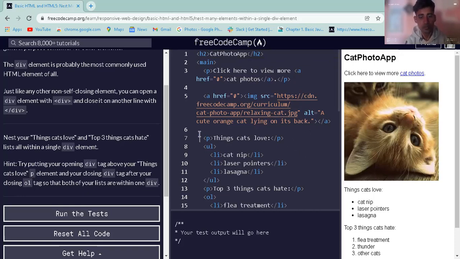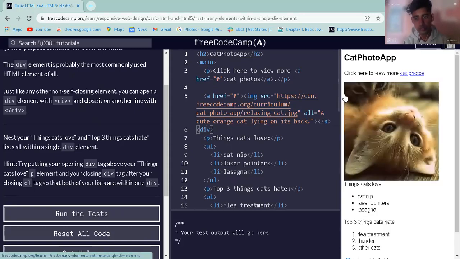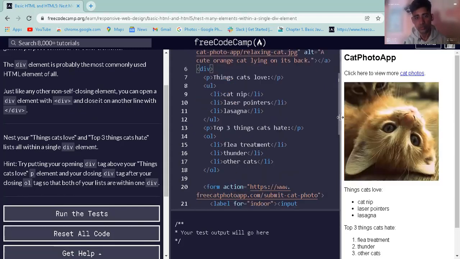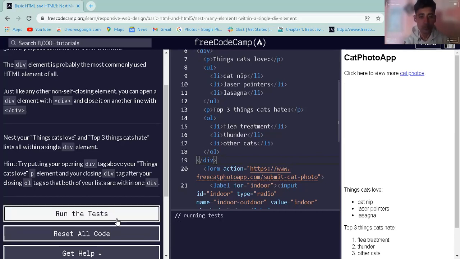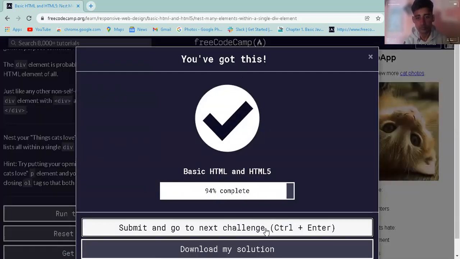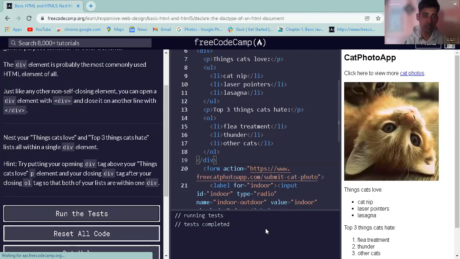So we are just going to make it. These are the things our cat loves, and these are the top things our cat hates, which we have already done previously. So it's now in one div. So we can style this div section separately by giving just a div id or something. When we run it, it worked. It is only a container.